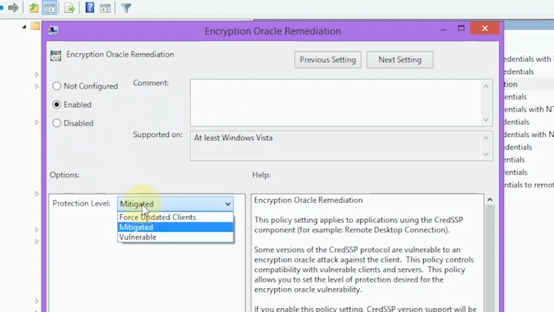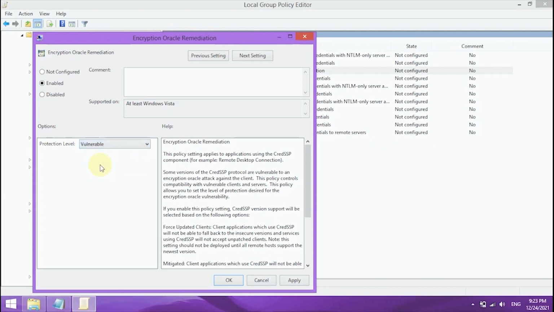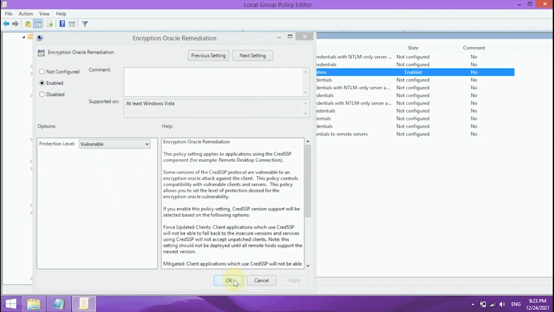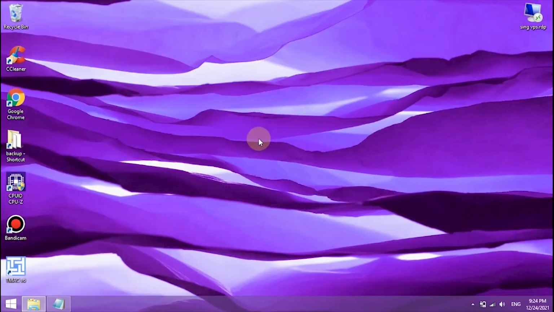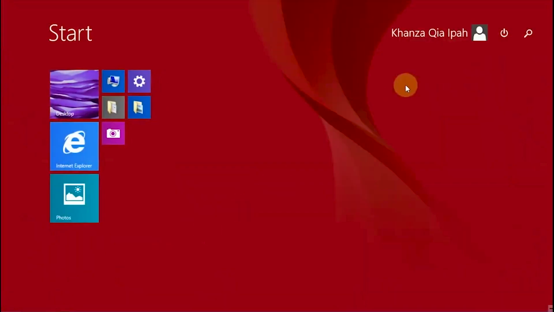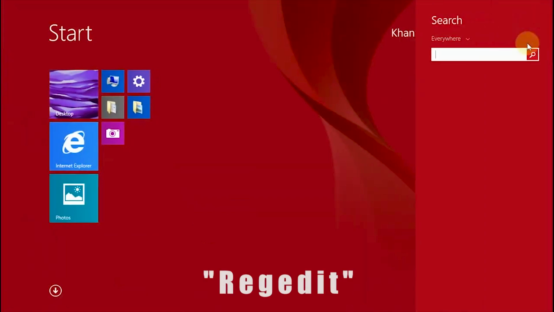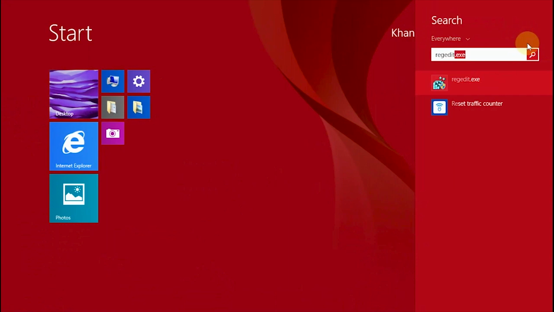In Protection Level, change it to Vulnerable. If it's done, select Apply, and OK. In the second way, we can change settings from Regedit or Registry Editor. To make things easier, use the search feature in Windows.